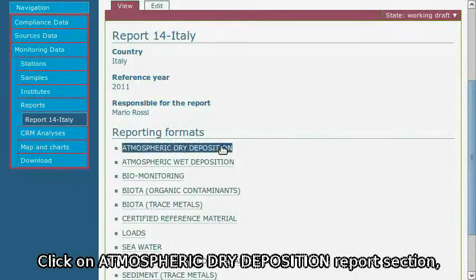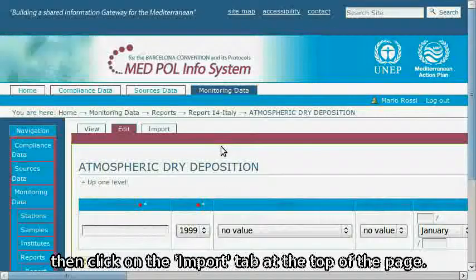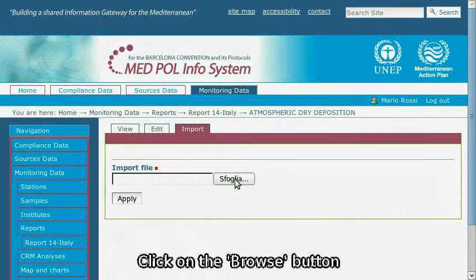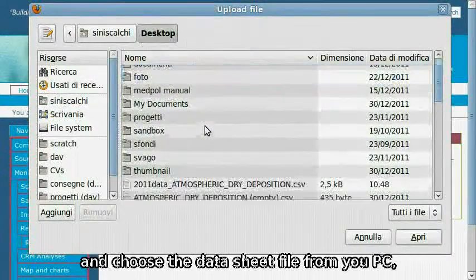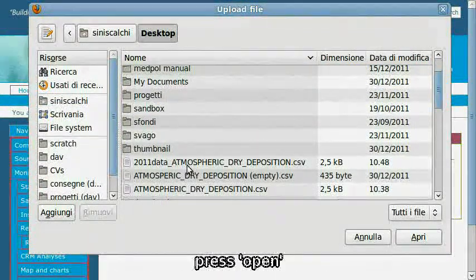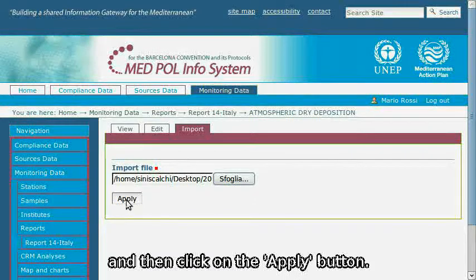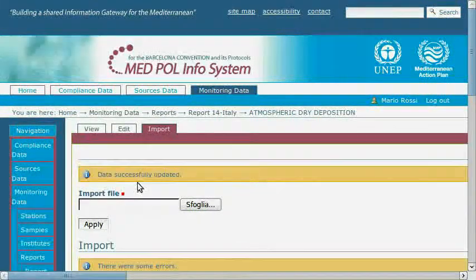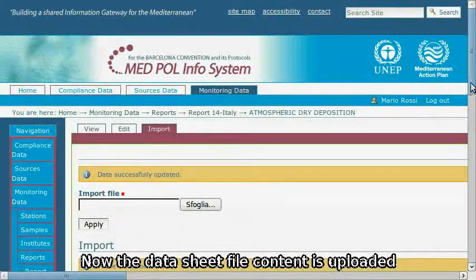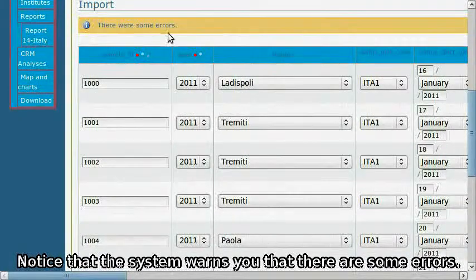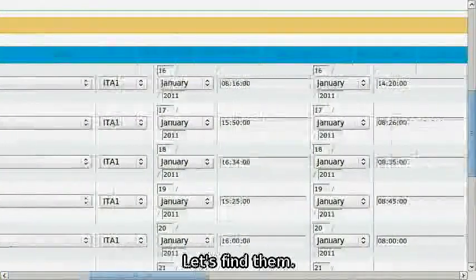Click on Atmospheric Dry Deposition Report section, then click on the Import tab at the top of the page. Click on the Browse button and choose the datasheet file from your PC. Press Open and then click on the Apply button. Now the datasheet file content is uploaded and is visible on the lower side of the web page. Notice that the system warns you that there are some errors. Let's find them.